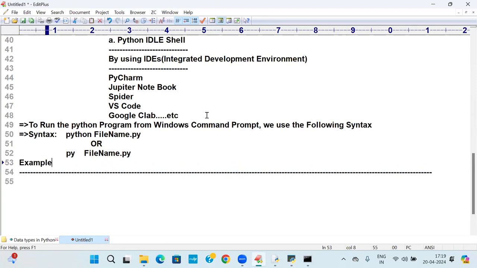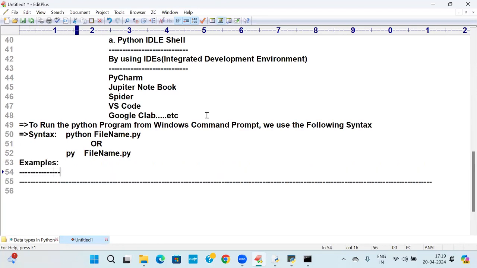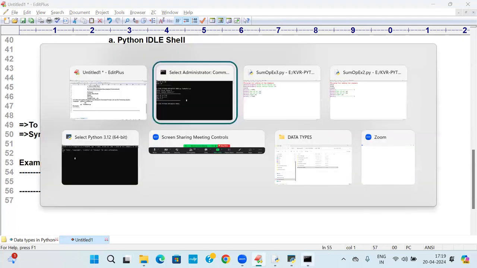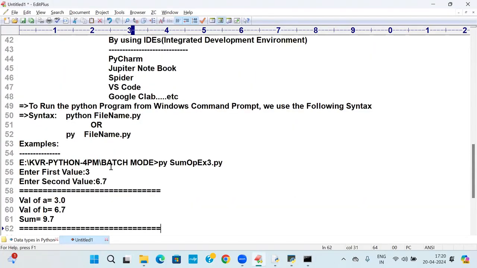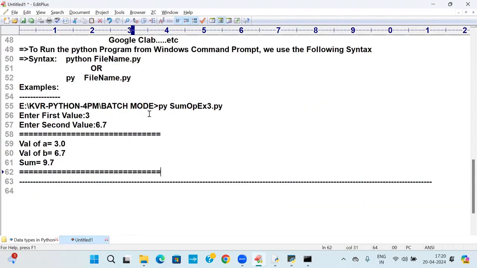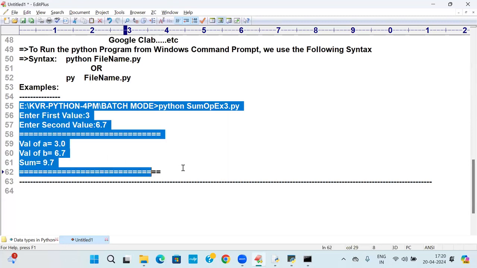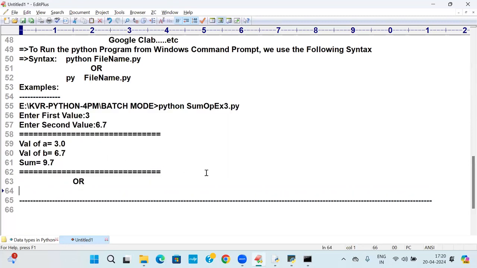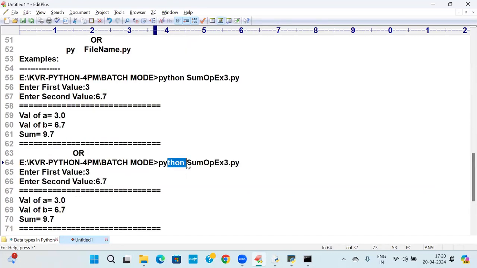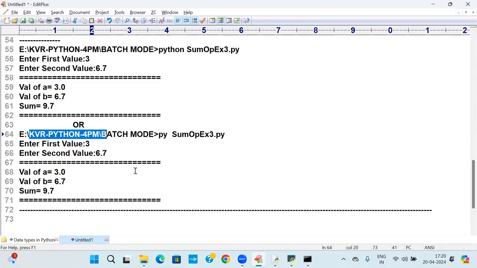For example, go to the Windows command prompt. Here I am writing. This is my output, this is my command prompt. Here I will write python, file name dot py. Similarly, I can also use py, file name dot py. You can take your own folder, students. No need to take the same name. You take your own folder, E drive or D drive, it is your own choice.